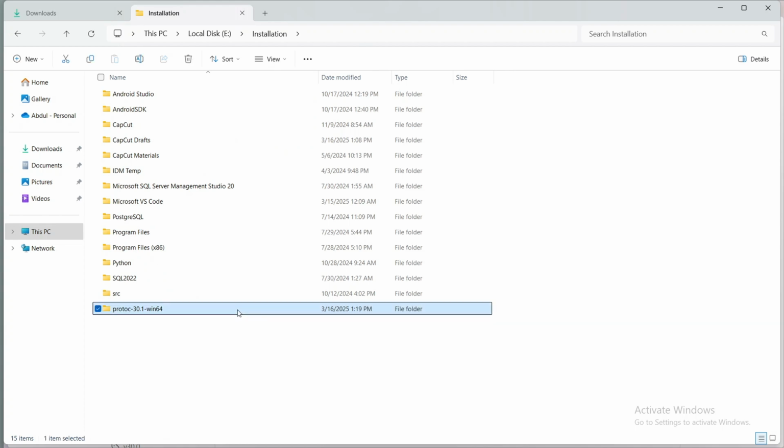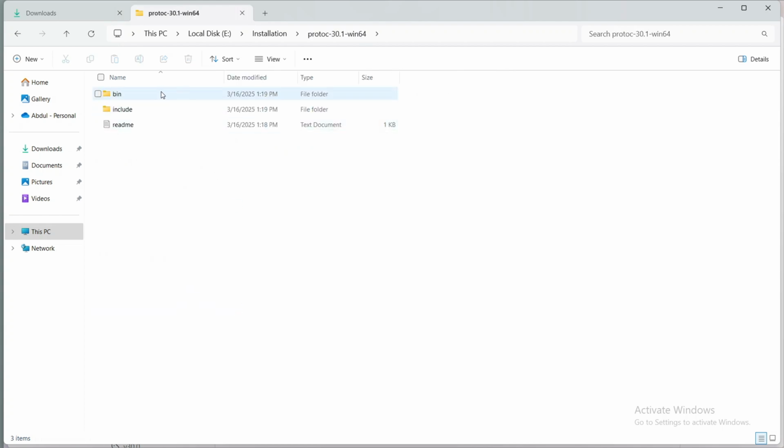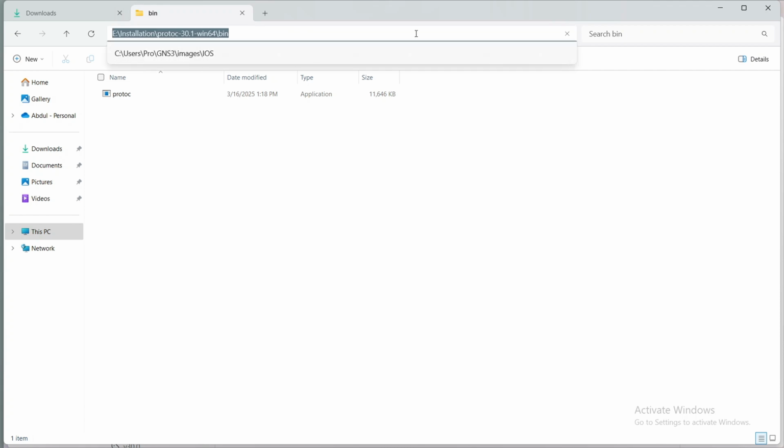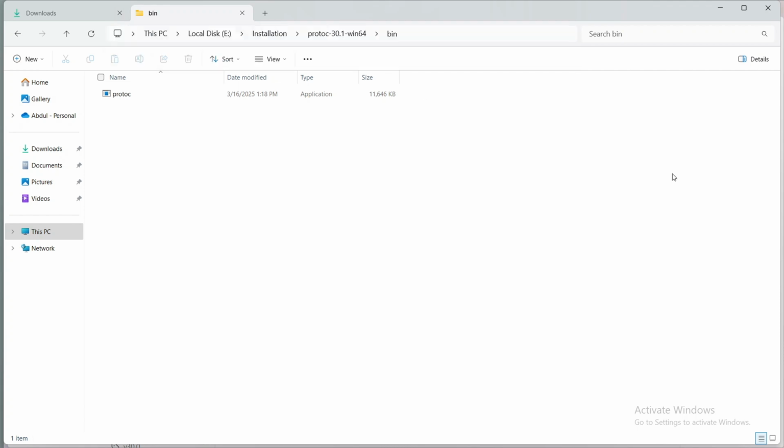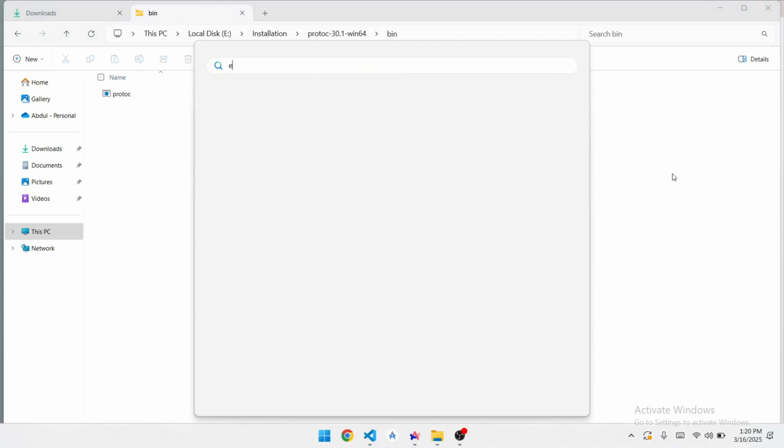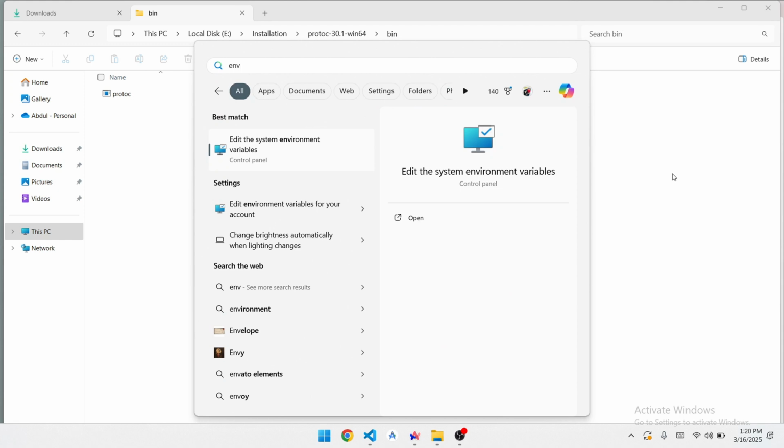Okay, open this folder and open the bin folder. Copy the path from the address bar. Next, we need to add this path to our system's environment variable. To do this, search environment variable in Windows search bar, open this.